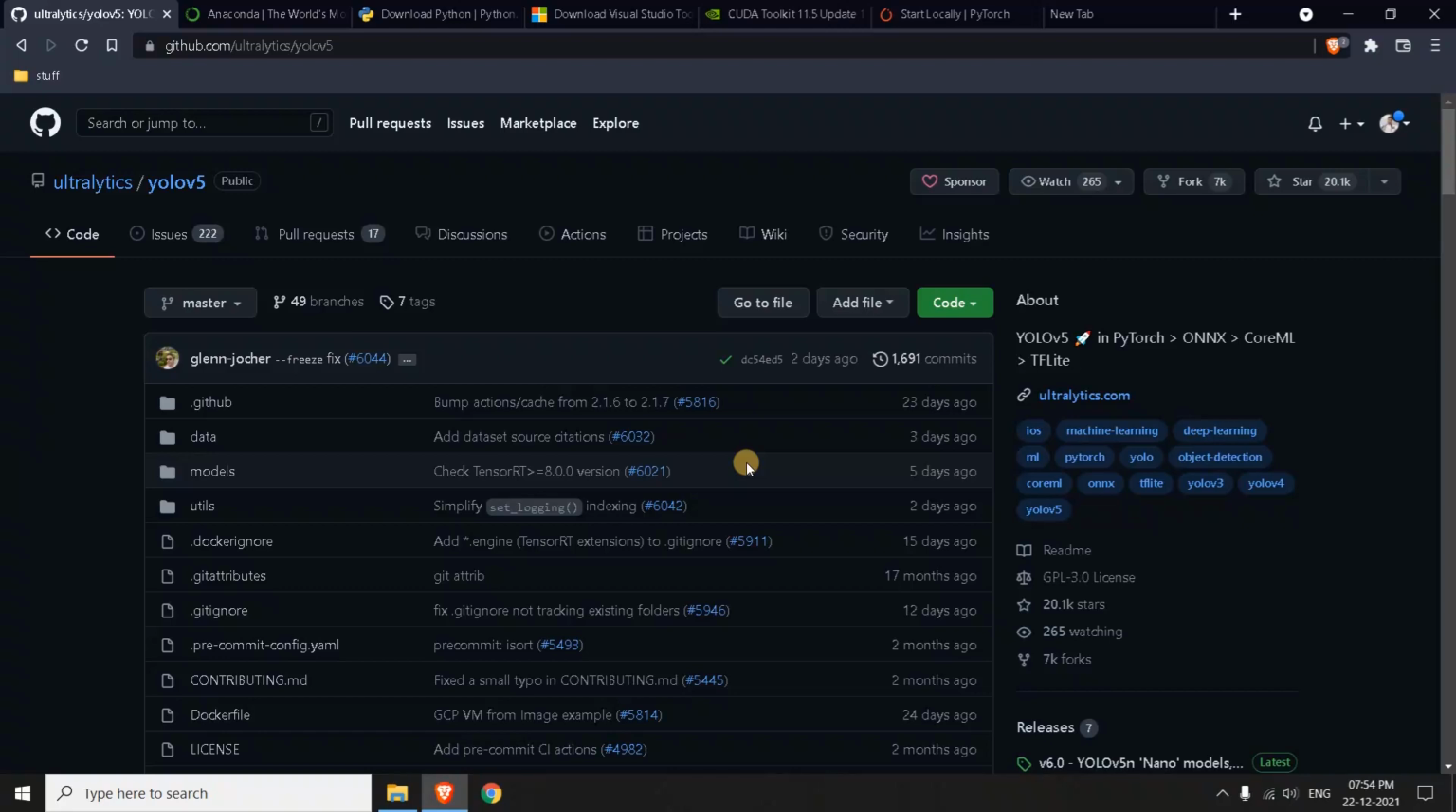We are not going to touch any of the code here, because we are only going to use the YOLOv5 pre-trained model. So this will be useful for users who want to jump into object detection and start using the application right away. So let's dive into the video.